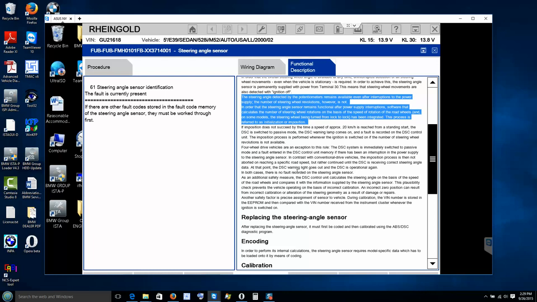All right, it says here, software that calculates the number of steering wheel rotations on the basis of rotation of the road wheels, and on some models the steering wheel being turned from lock to lock, has been integrated. This process is referred to as initialization or imposition. If imposition does not succeed by the time a speed of approximately 20 km/h is reached from a standing start, the DSC is switched to passive mode. The DSC warning lamp comes on and a fault is recorded in the DSC control unit. The imposition process is performed whenever the ignition is switched on.